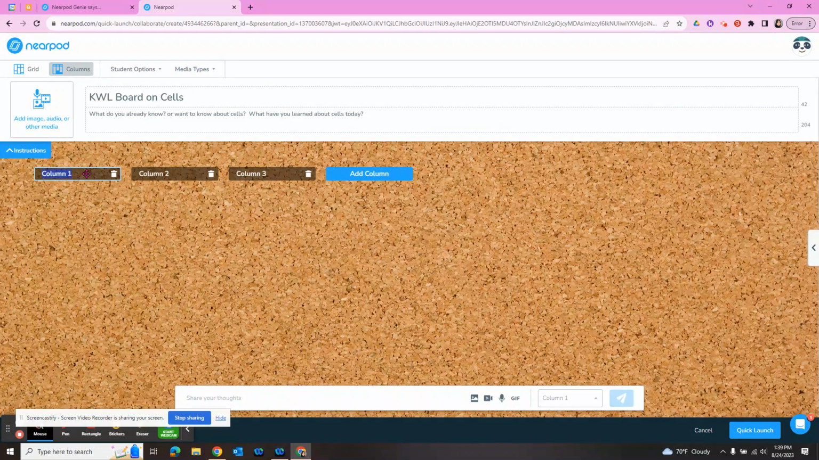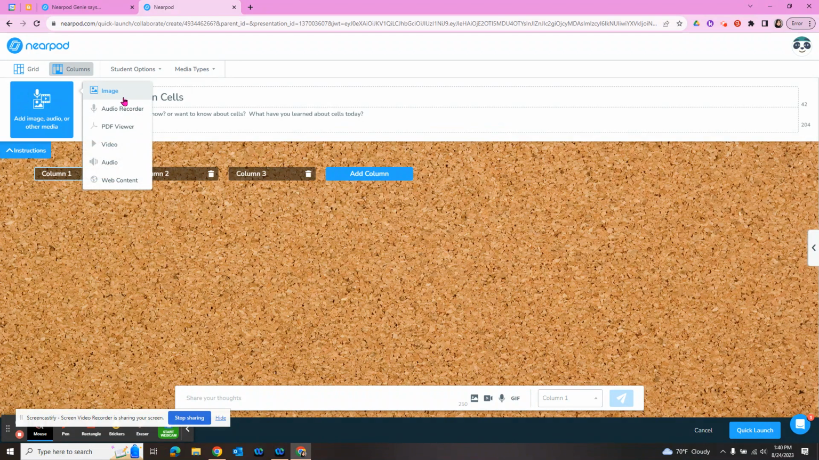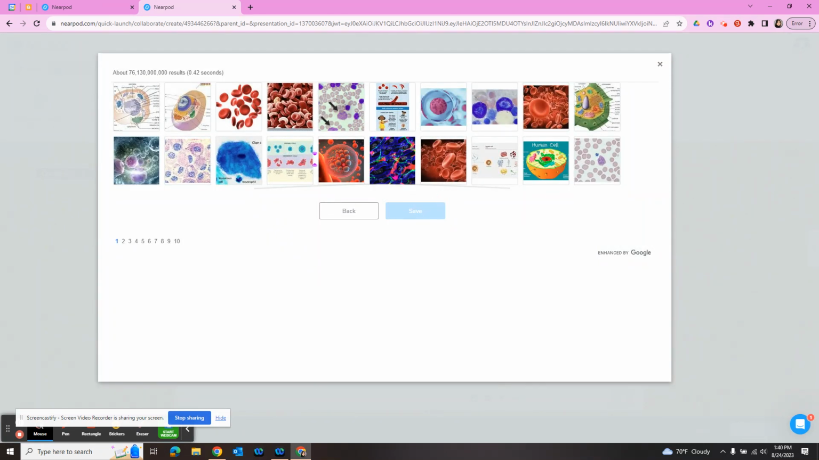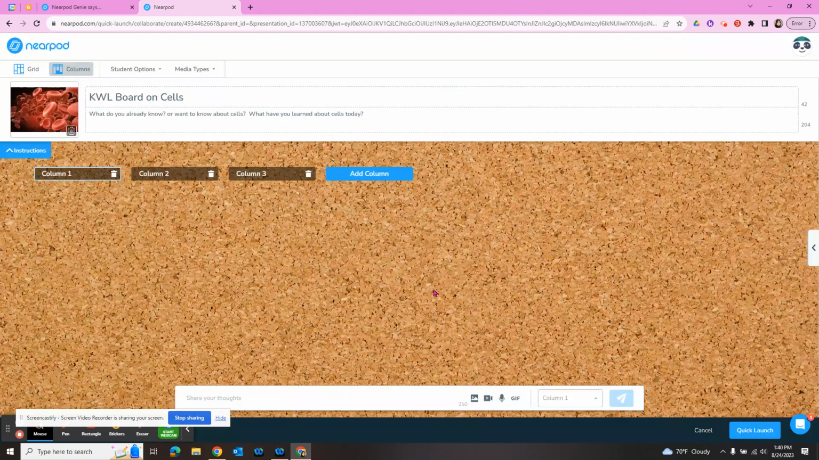So let's see if we can edit that. Hmm. All right, probably not. Pretty sure you can. All right, so add an image, same thing as the open-ended question. Let's just add in, I don't know, cells. See if they have something on cells here. They do. All right, let's add some red blood cells in there. All right, what do you already know about cells?